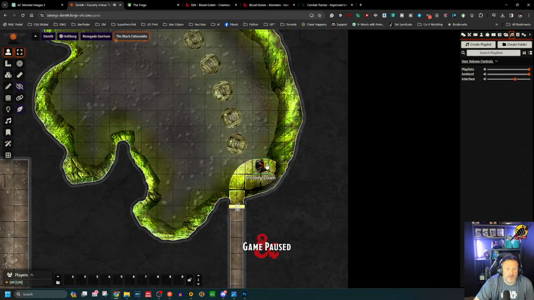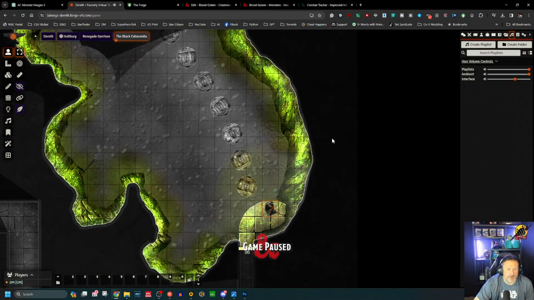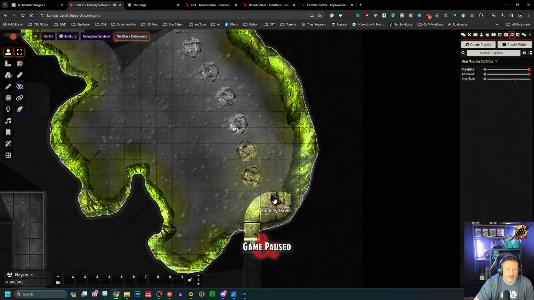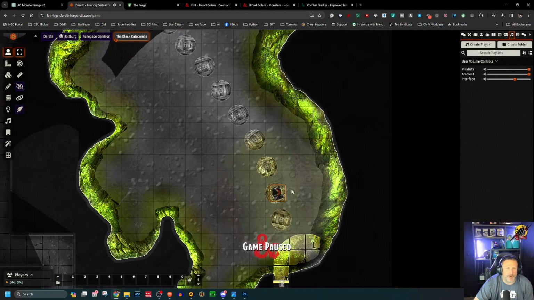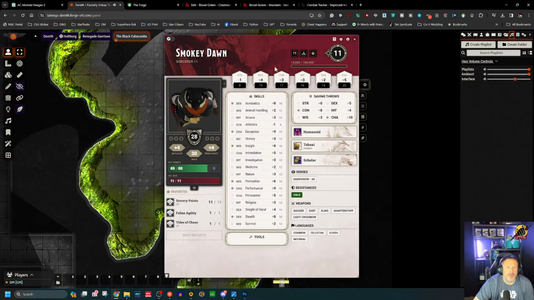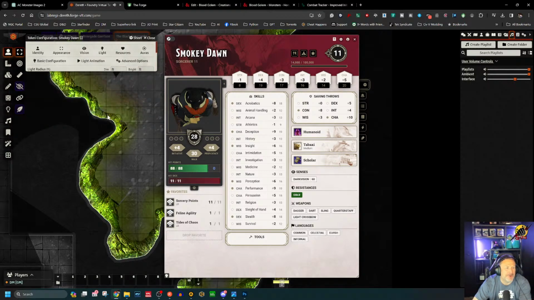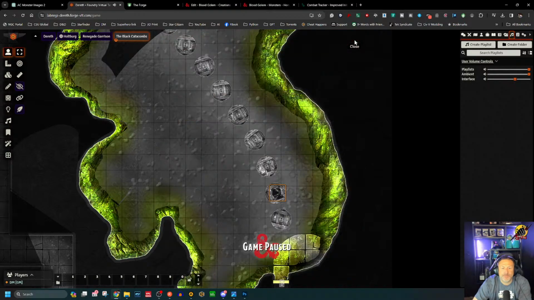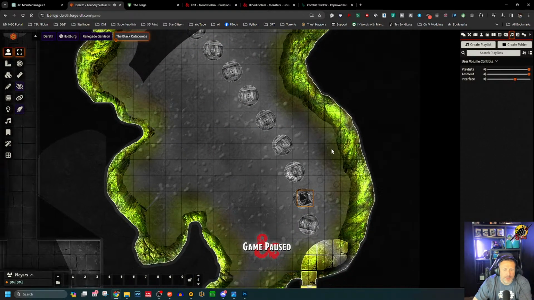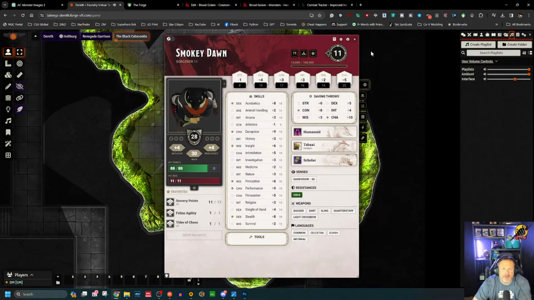So this is what the DM sees. Here's what Smokey would see with some light. Right, so if she were to be jumping to different platforms, things like that, it would still be pretty lit up. If she were to not have her light spell on, there goes the geyser. Oh, you're smoked. So that's no light spell, but she does have dark vision.